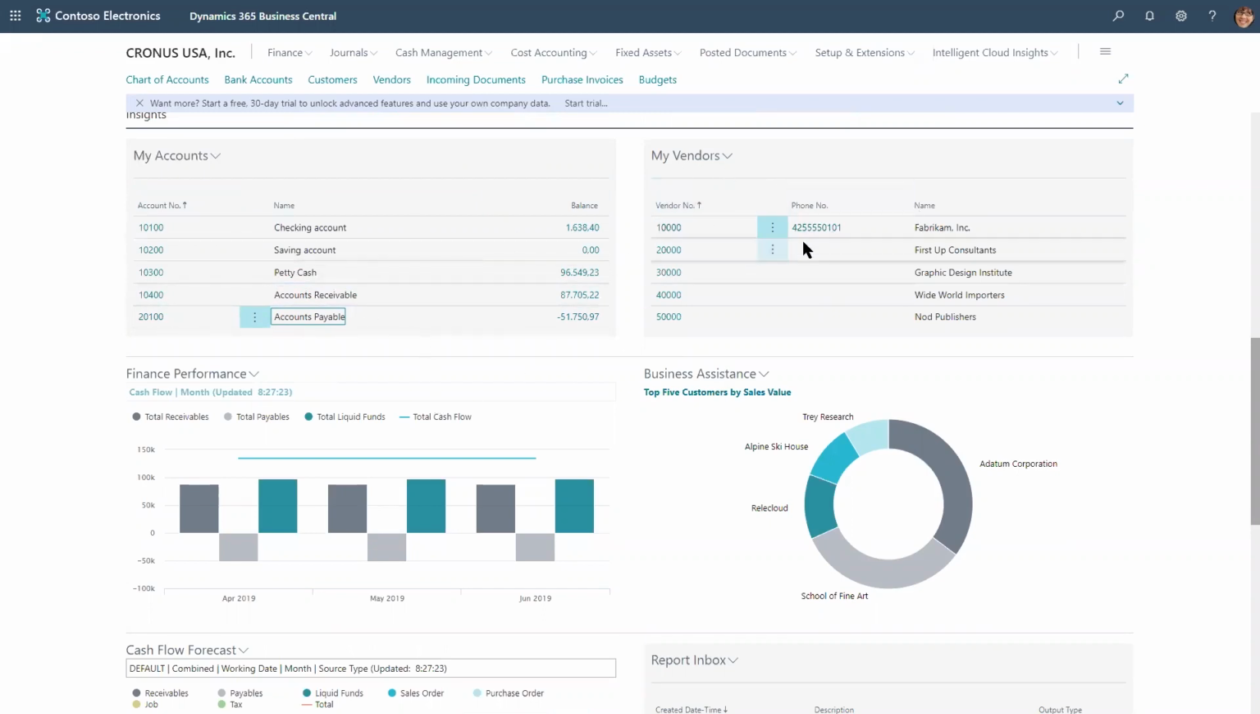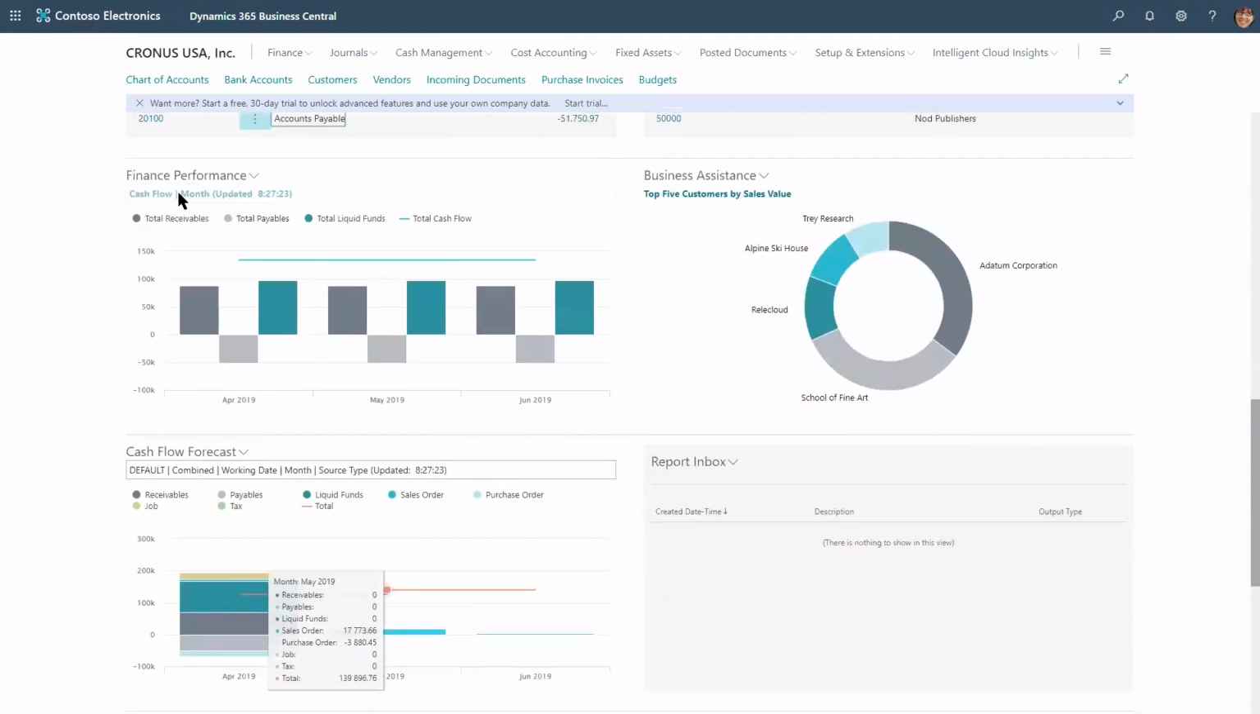My vendors, okay, the most important ones are here. It's just a list of your most important vendors that we can manage and create for you. Then finance performance, let's take a look at the cash flow. In this case, I have by colors the total liquid funds in green. In gray is total receivables and payables below zero. Here I have the information so you can see your actual numbers.